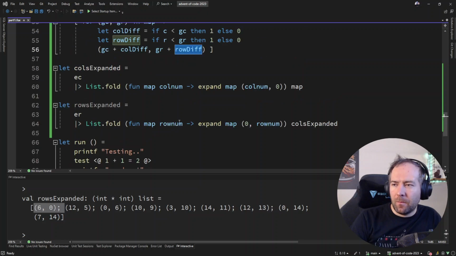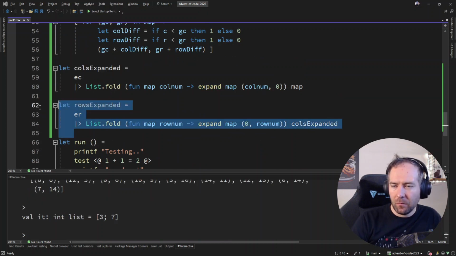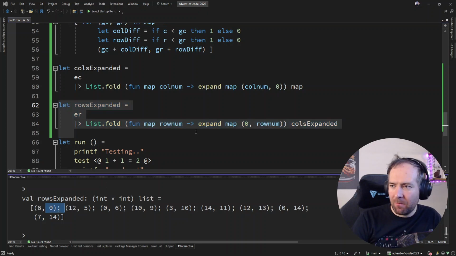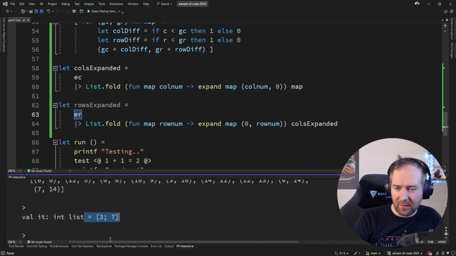Not seeing it. We've provided it with 0 row num. Row num is 3. Three is less than 4. I'm sorry, less than 0 even. More than 0. Why is it plusing 2? That's maybe the correct question to ask.